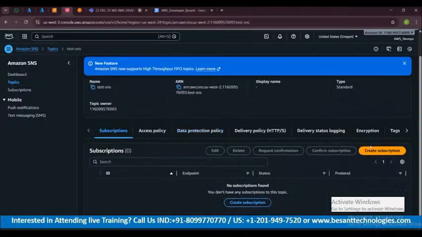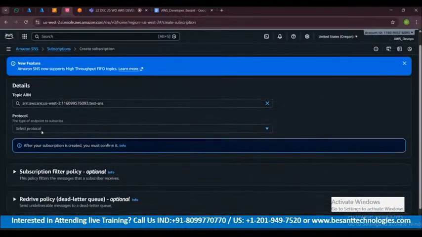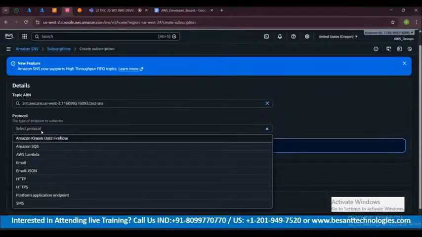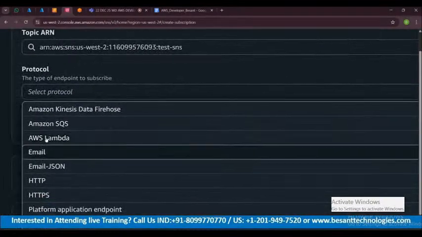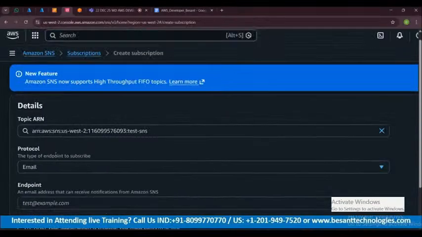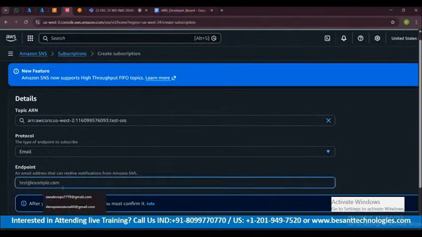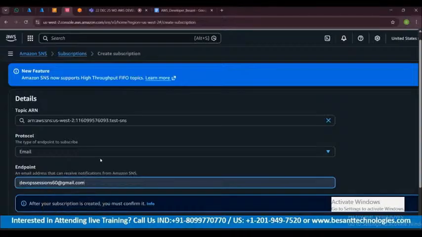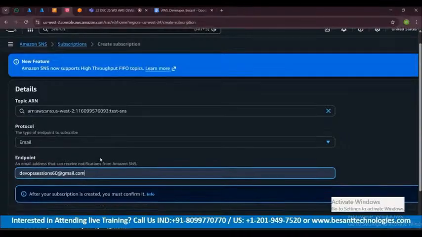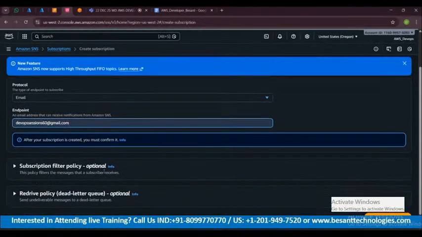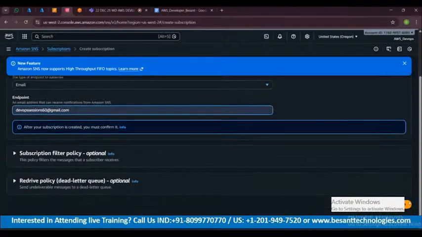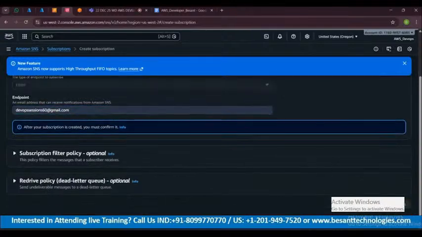Here I have an option called subscription, right? I should go and click on subscription. And you should go with, see, these are the protocols you have. Out of that, I'll select the email protocol. So click on email. Give your mail ID where you want to receive the mails. In real time, you will give the support engineer's mail ID. Rest all is optional. And say create subscription.